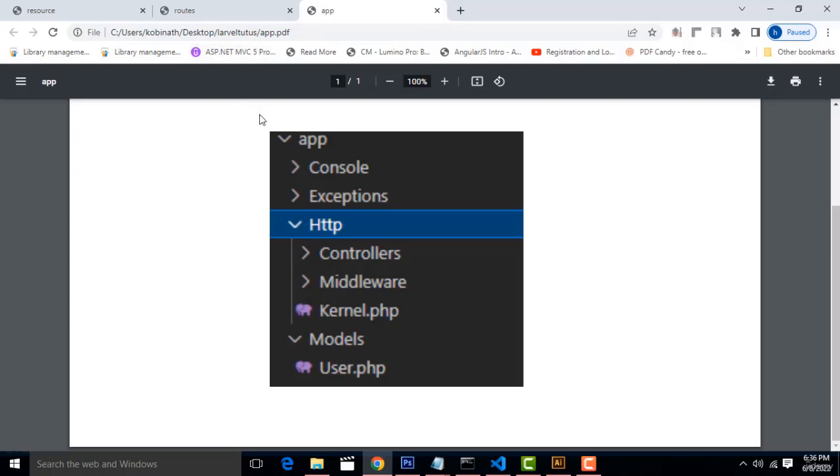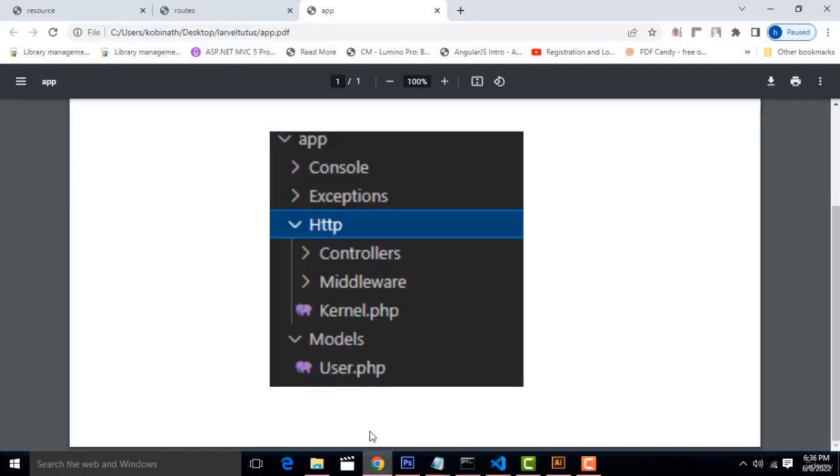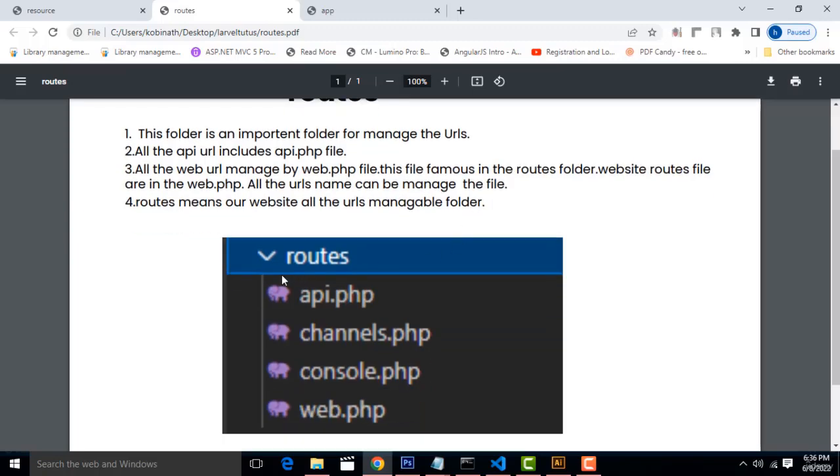Now I am going to move to another important folder, that is routes. This is another important folder. For our website, all the web URLs are managed by the routes folder. Let's look at the documentation here. Let's go to notes. This folder is important for managing the URLs.